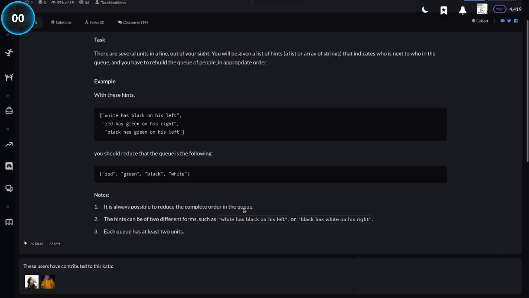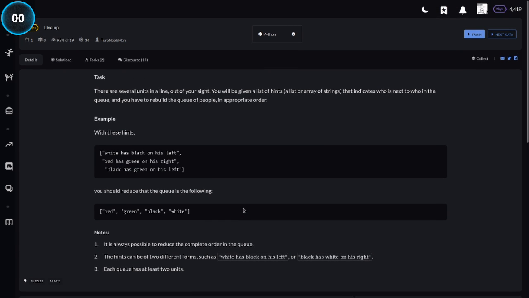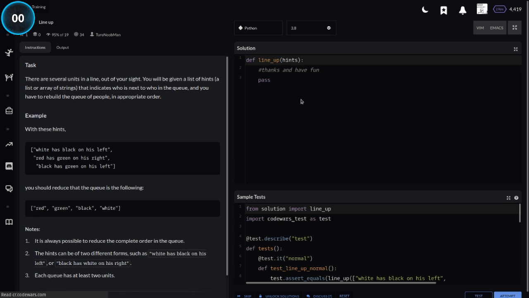how big is my queue? I'm trying to think of how to do this. So if white has black on its left, then I'm basically saying the index of white is greater than the index of black. Red has green on its right, meaning the index of red is less than the index of green. Ooh, I just got it. We're going to use the sort function because this is basically giving us -1 and +1, and it's in Python.